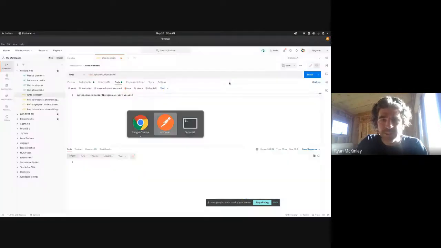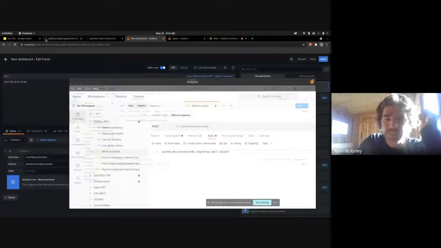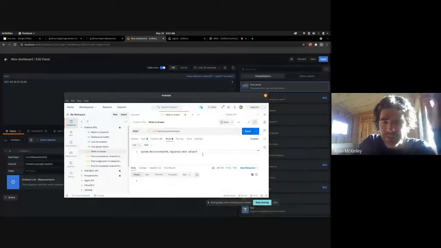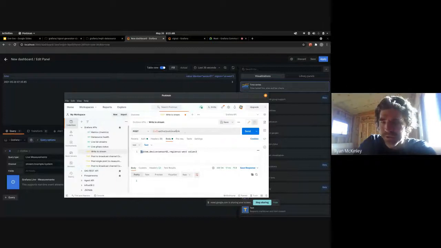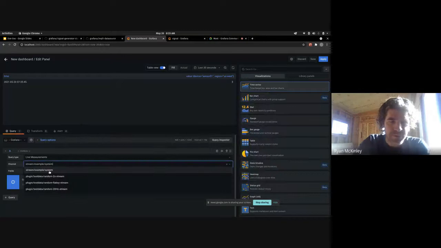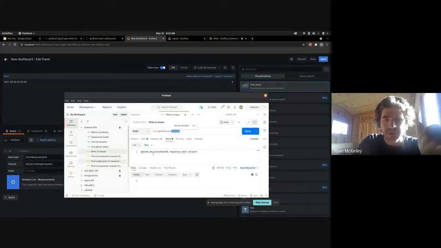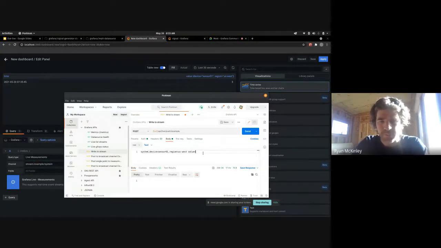Its value is 3. In this window, I've got just a Postman client where I'm sending influx line protocol to the API, live, push, in this case, example. You'll see my stream that's set up here. And we can change this to 4, send, and you see this value updates with 4, 5.